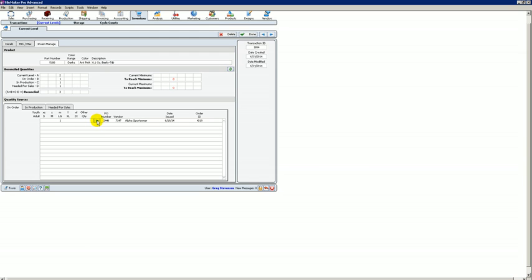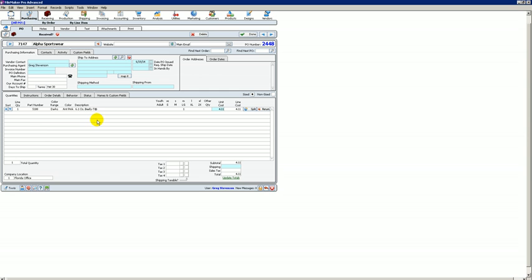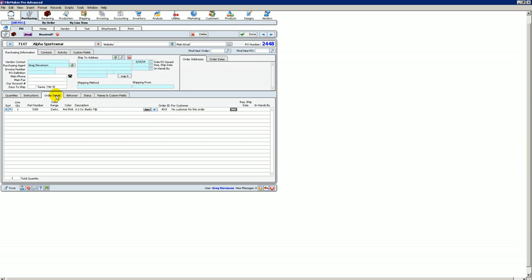So I can go in here, I can view the PO right from this screen. It's going to take me right into it. You can see here that it's showing me the purchase order that these items are on. The PO has not been received. And I can click on the order detail and get to the sales order.